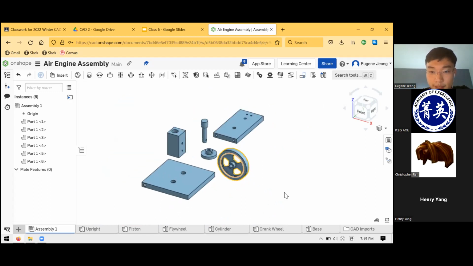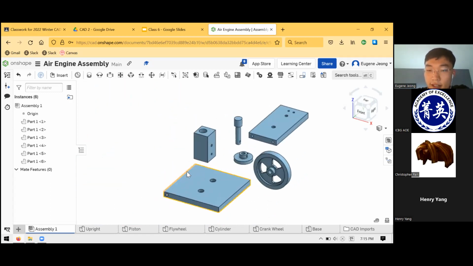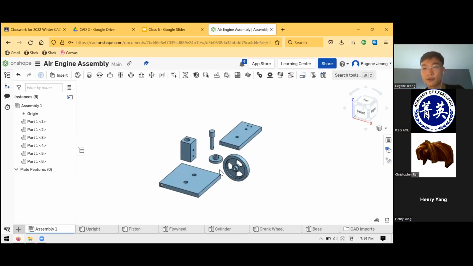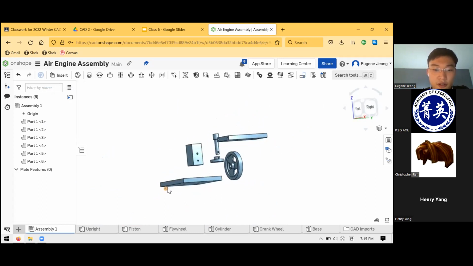And as I've hopefully emphasized a few times by now, the first thing I usually want you to do when you create an assembly is to fix a component. You can use the fasten mate, but you want to make sure that some logical part of your assembly is located in a logical way with respect to this point, the origin of your assembly.